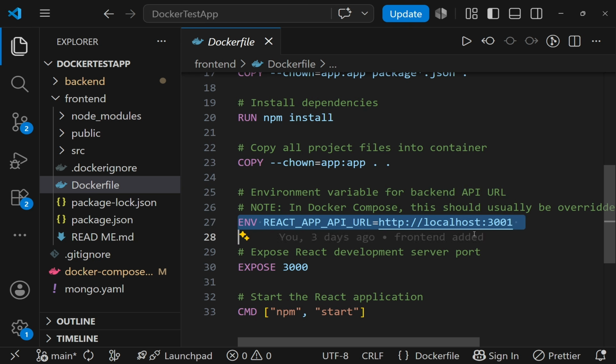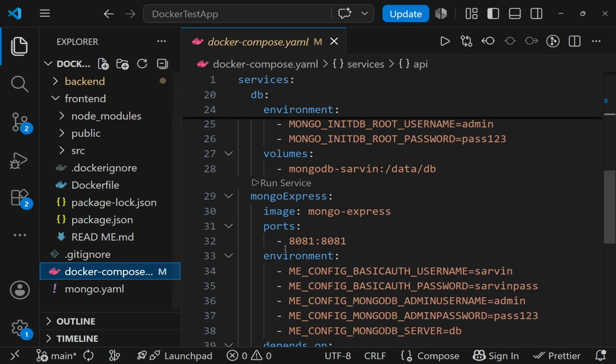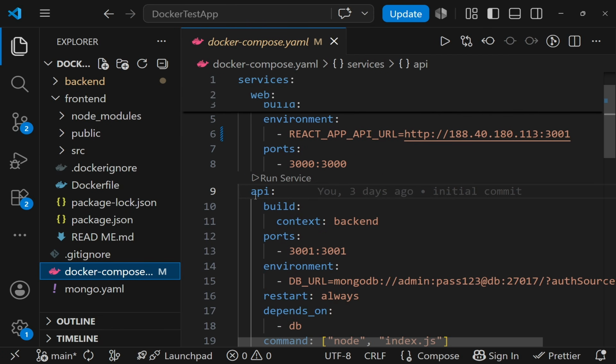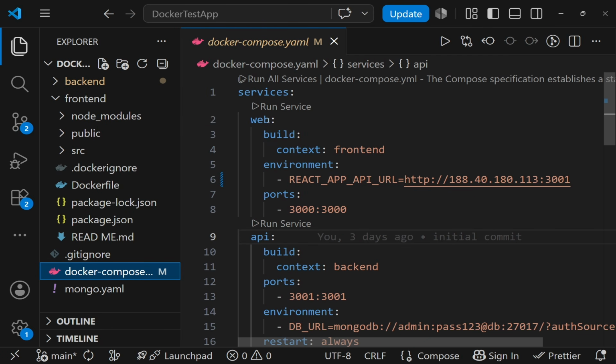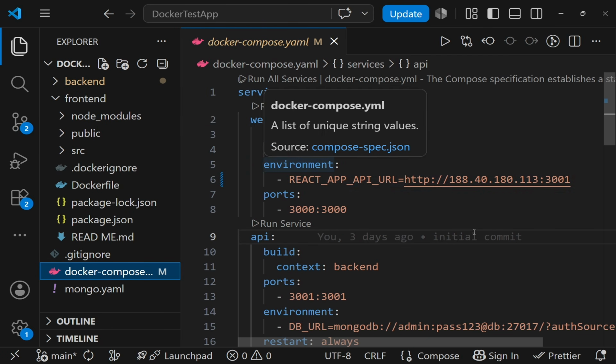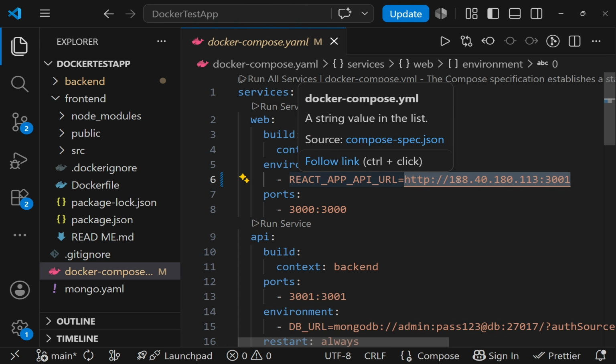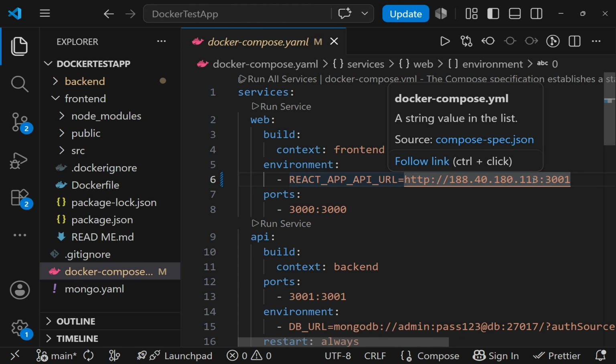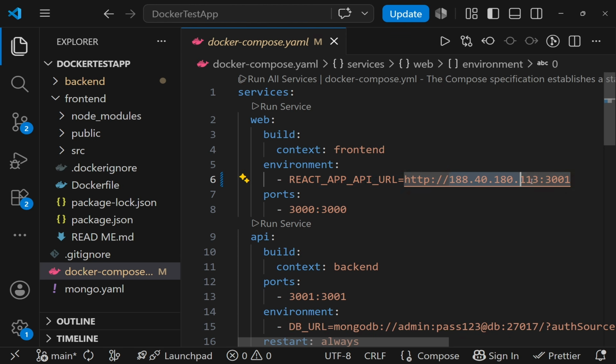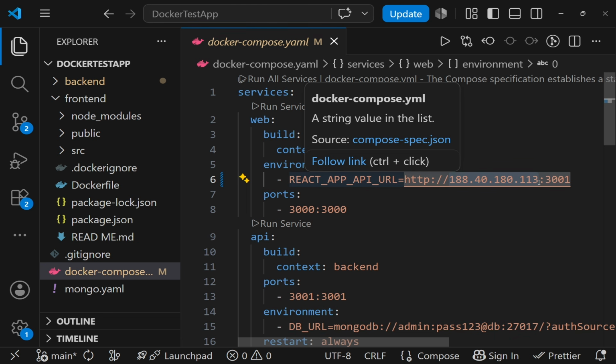I transfer this environment variable to the Docker Compose file here. As you can see, under the web service, I add a new environment variable, REACT_APP_API_URL, and change the localhost to the IP address of my VPS. So the API requests will be sent to the VPS address instead of localhost.